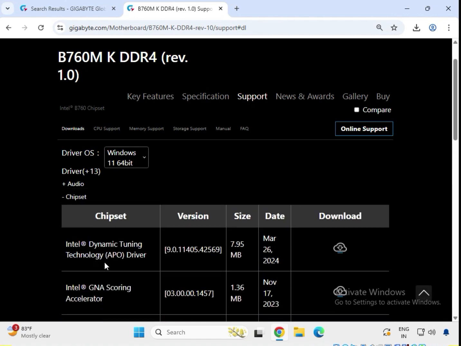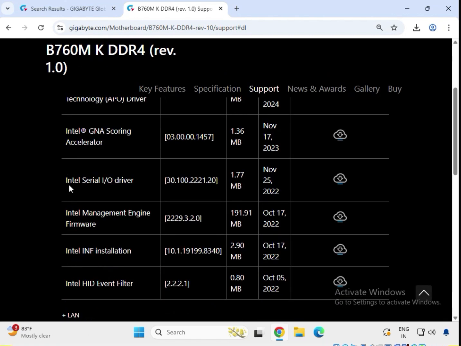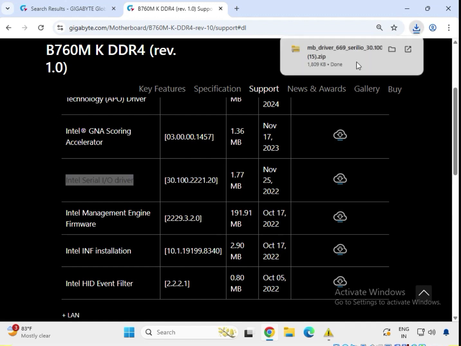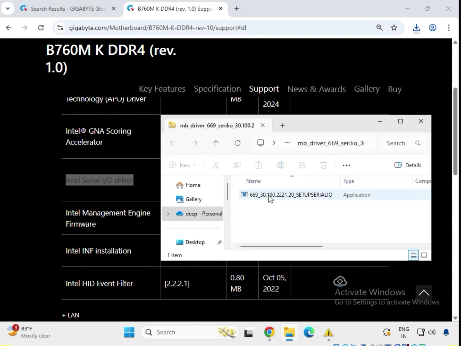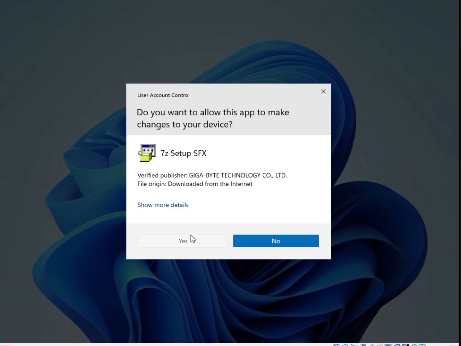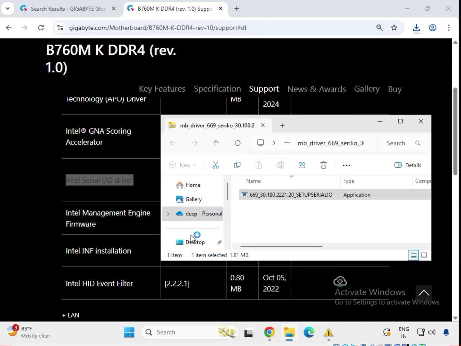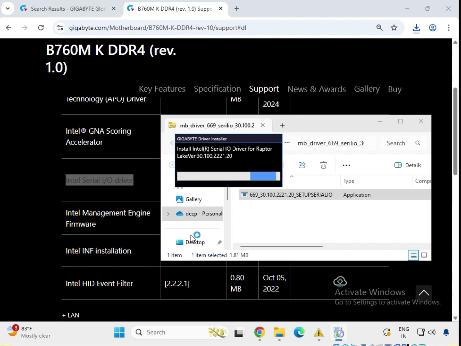Chipset. So first enter the serial driver and click to download. You can see it starts downloading. It is completed. Open it and double click to launch, and then click on yes. Now this is installing. Wait a few seconds, it will complete. Just close it.